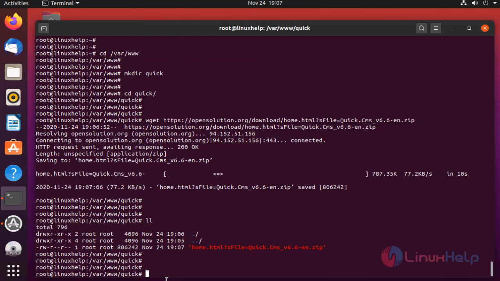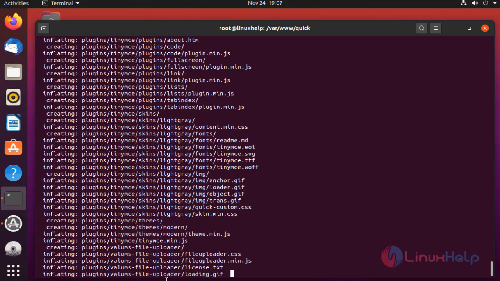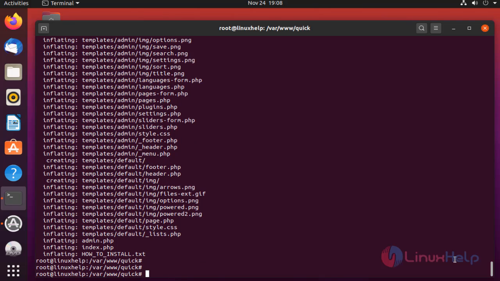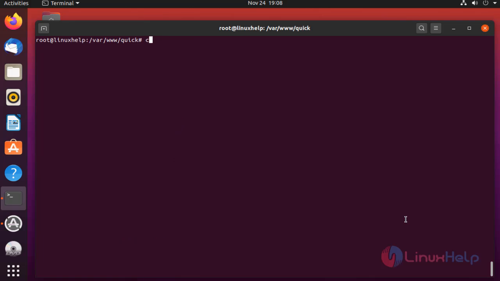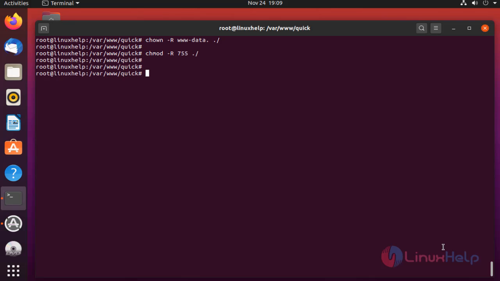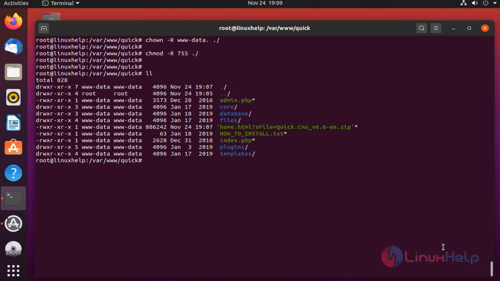Now I need to unzip the file by using the unzip command. Once completed, assign the ownership permission to the file. Assign writable permission to the Quick CMS. List the extracted files. Assign full permission to certain folders.